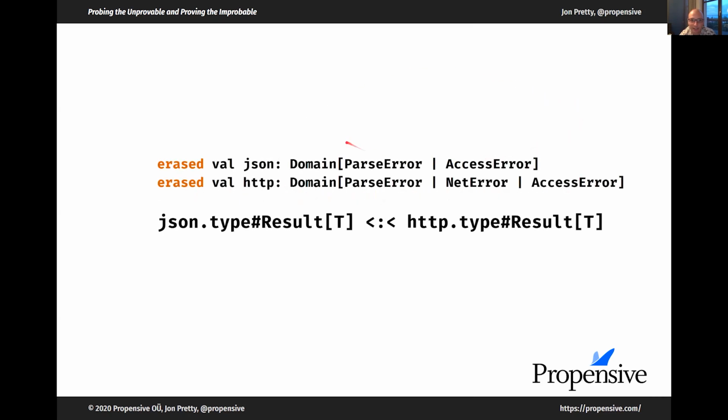Now I could define a couple of erased types here. Erased is a feature which is, I think it's currently on hold for Scala 3, but it was implemented and you can access it by a flag, and I think that's not going to go away. So if people use it, I think it'll be difficult to remove it from the language, but it hasn't passed the SIP committee yet. So we can define these erased values. JSON is a domain of parse error or access error, and HTTP domain is between those three.